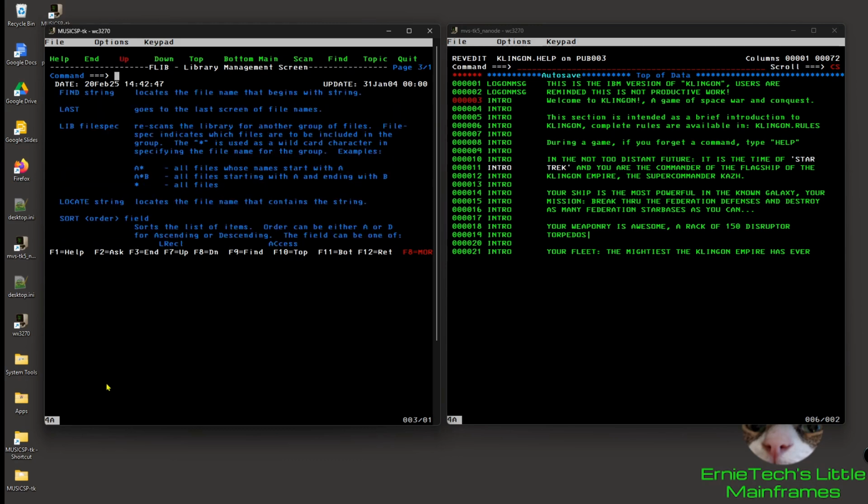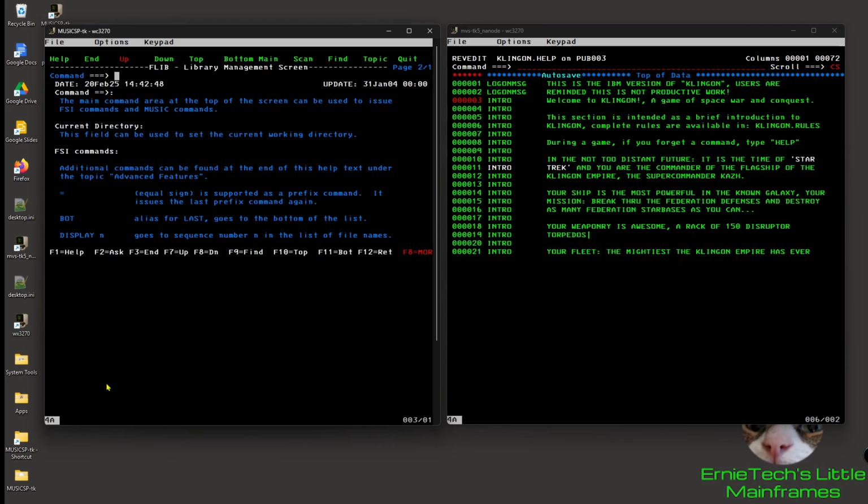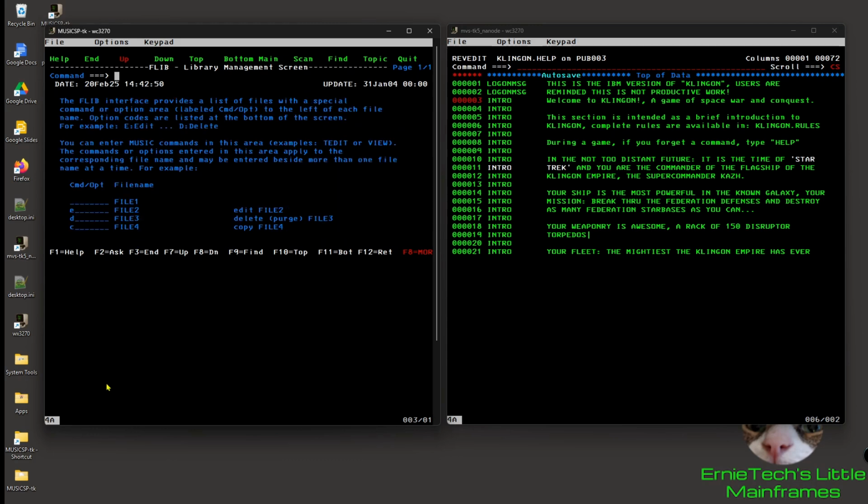So here's what I did, and you can do the same thing if you want to. If you are in a help screen, or any screen for that matter, you can do this. You can just, in this emulator, the 3270 emulator, the WC3270 that we installed, and you can do it in the Sim390 environment as well.